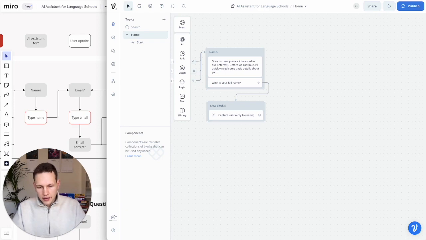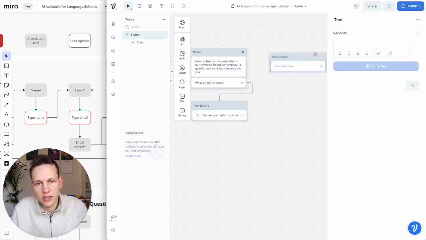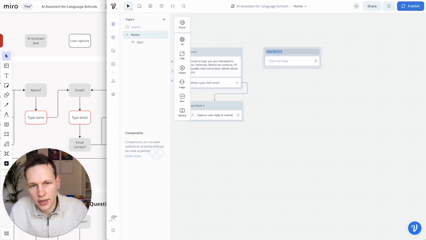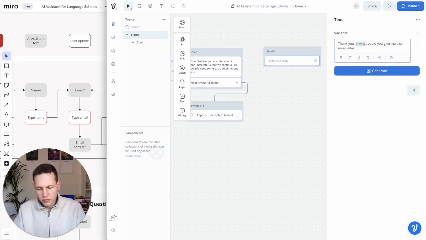And then we can again create a block where the text refers to the name, so it feels like the bot is actually capturing, and it is actually capturing. So this is the email question block. Thank you, name. Could you give me the email where we can reach you best?